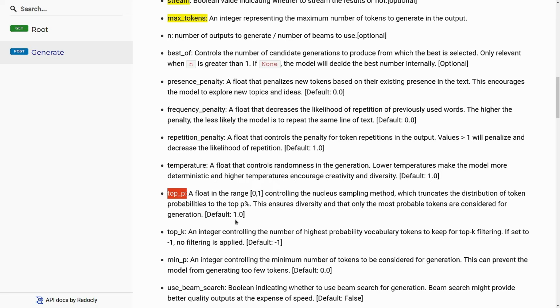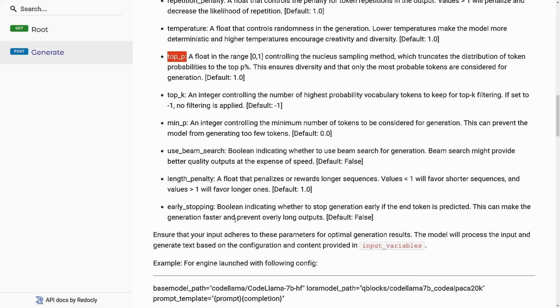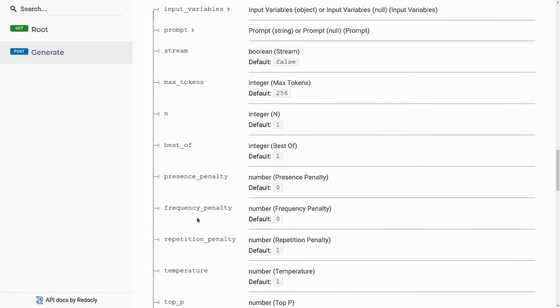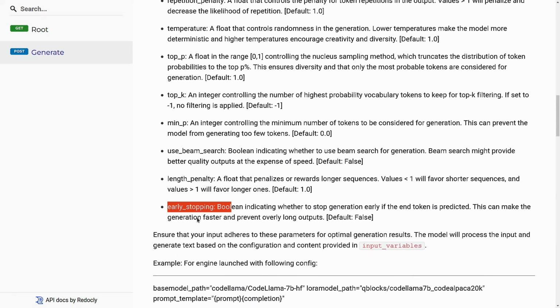Temperature, top P, these are very standard and well used parameters. Top K, min P, use beam search, and that's another boolean value indicating whether to use beam search for generation. Beam search might provide better quality outputs at the expense of speed. And then length penalty, early stopping. So all these values you can set when you are sending the POST request to your API endpoint.